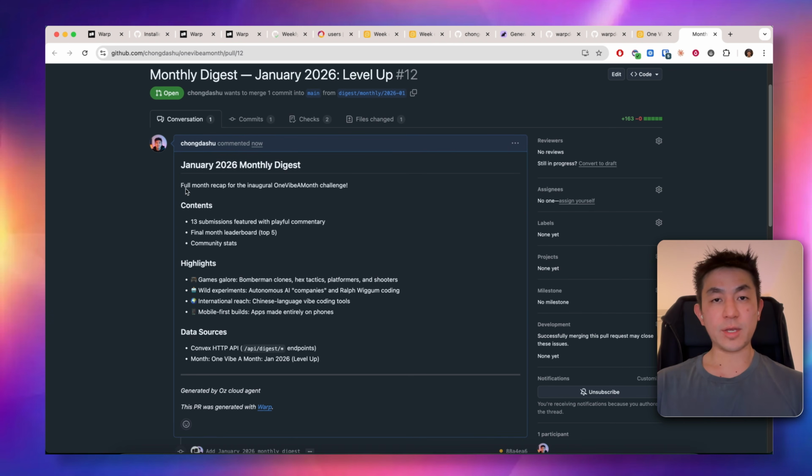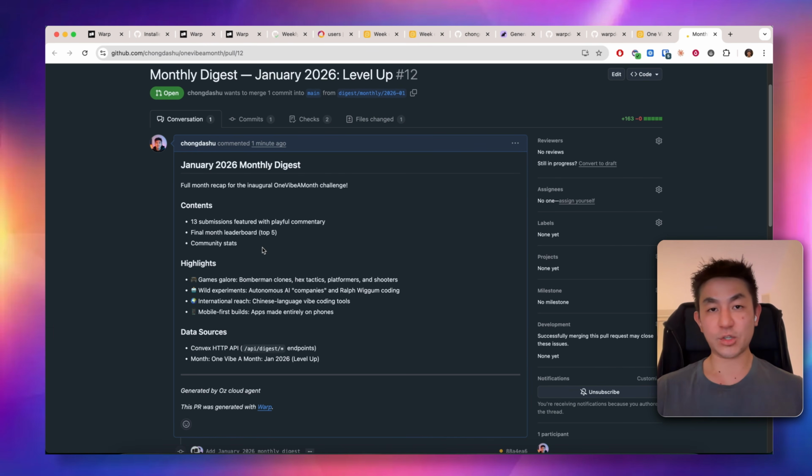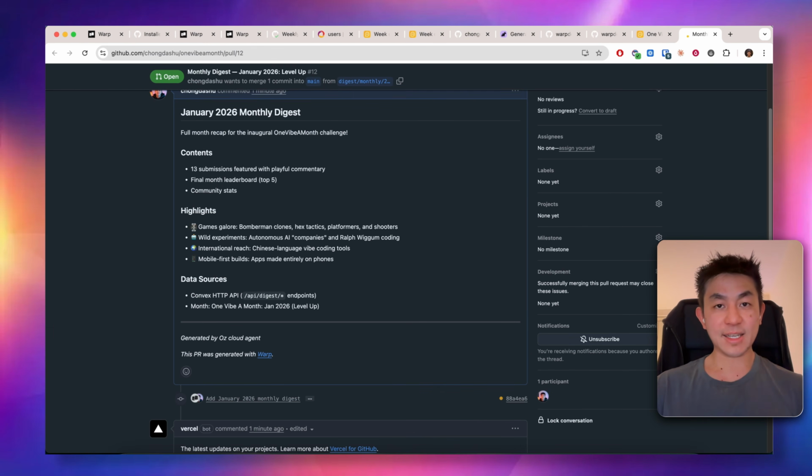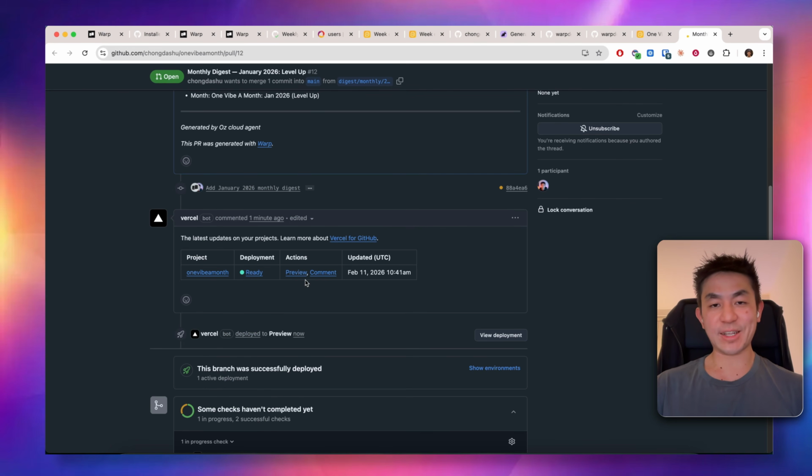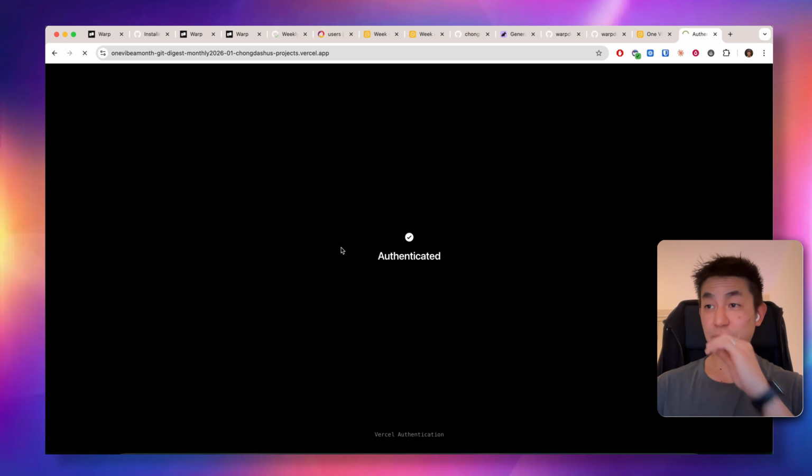Okay, and there you go. You can see the January 2026 monthly digest. And it's really cool, right? Because of the fact that it's an agent, it's connected to an LLM. It says the highlights are games galore, wild experiments, international reach, and mobile first. All right, and because this is already connected to Vercel, I can just straight away preview it.